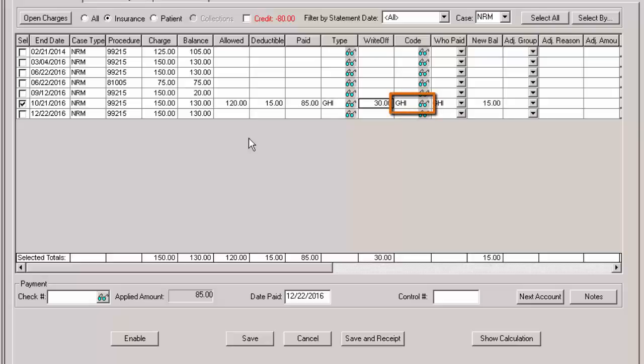After the paid and payment types have been entered, you can enter or modify the write-off amount, and then enter or search for the applicable write-off code in the code field. In a similar manner as payment types, it is recommended that a separate write-off code be used for the major insurance carriers, and can be specific for individual insurance companies as your office sees fit.